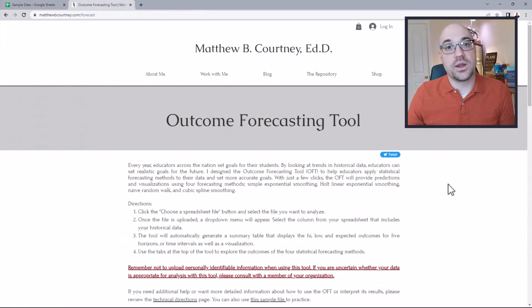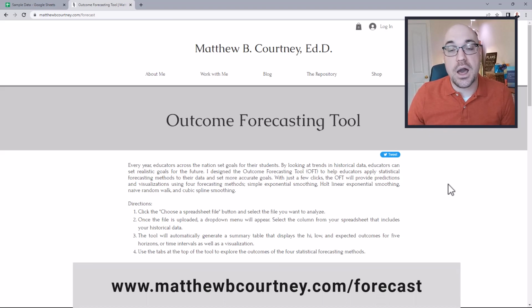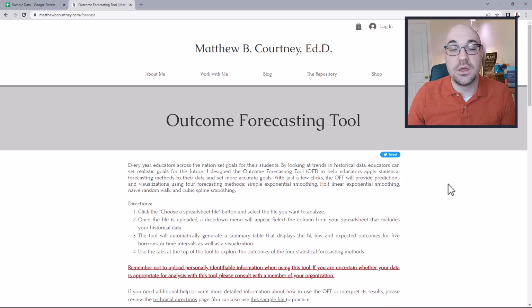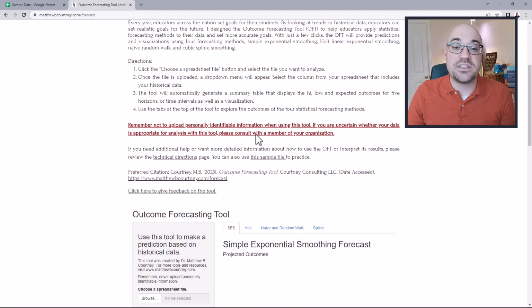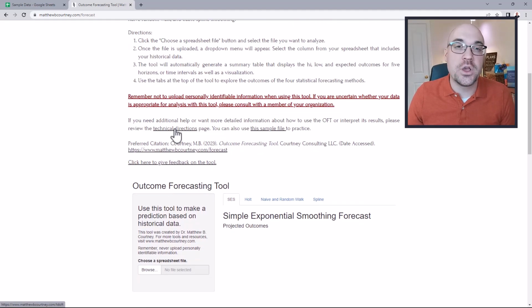Here you can see the outcome forecasting tool landing page. You can get here at www.matthewbcourtney.com/forecast. When you get to this page, if you scroll down, you'll see some simple reminder directions. This just reminds you how to use the tool so you don't have to watch this video again every time you want to use it. There's also a detailed technical directions page. So if you want to get some more insight into this data, how to prepare your data, how to interpret the results, that technical directions page will help you to do that. And there's also a sample data file, so if you want to upload that and play around with the tool before you use your own personal data, that's an option to you as well.